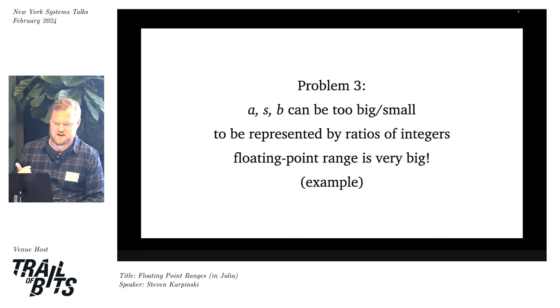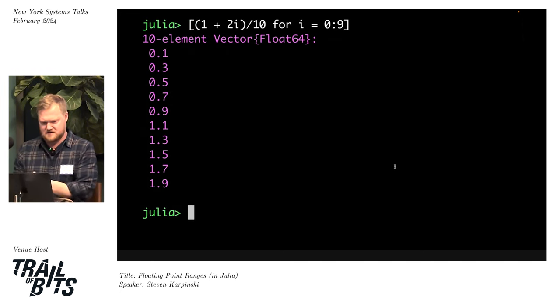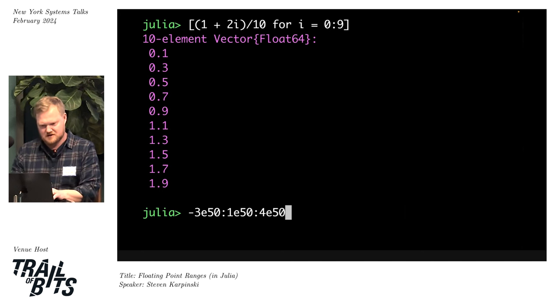Problem three is that A, S, and B can be either too big or too small to be represented by ratios of integers, because the floating point range is very big. So I have an example of that. It's probably in my history. Yeah, here's an example.